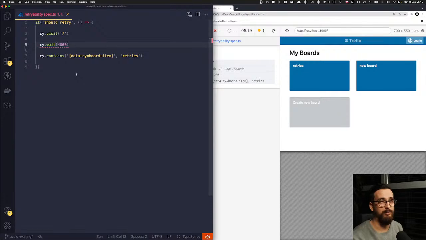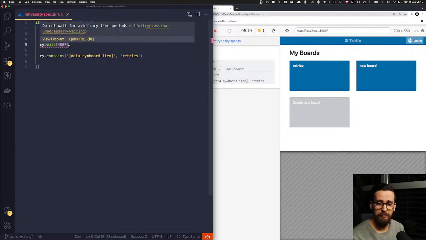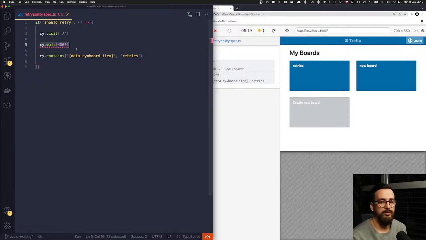You feel like you solved the problem. And sometimes those 4 seconds are not enough, and you need to add more, which adds to the maintainability problem of the test. But the worst part of that is that during those 4 seconds, you're not doing anything, and your tests are not doing anything. And that's why you want to avoid that.